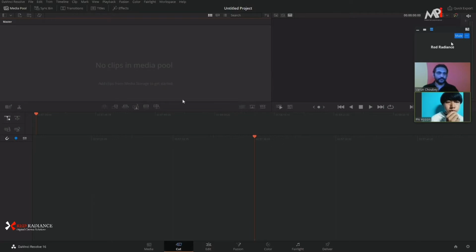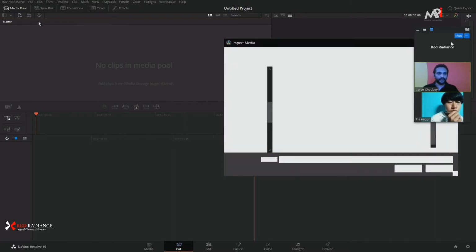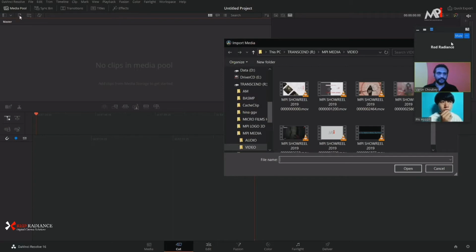Okay, so let's see. Now you can go to media and import all your media and then switch to cut page. But because we are talking about a quick turnaround, we will import all our footage from cut page from this icon, which is like import media.